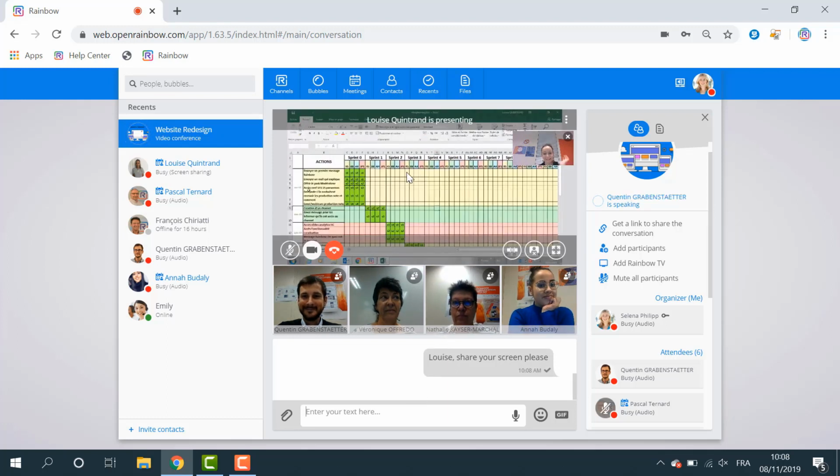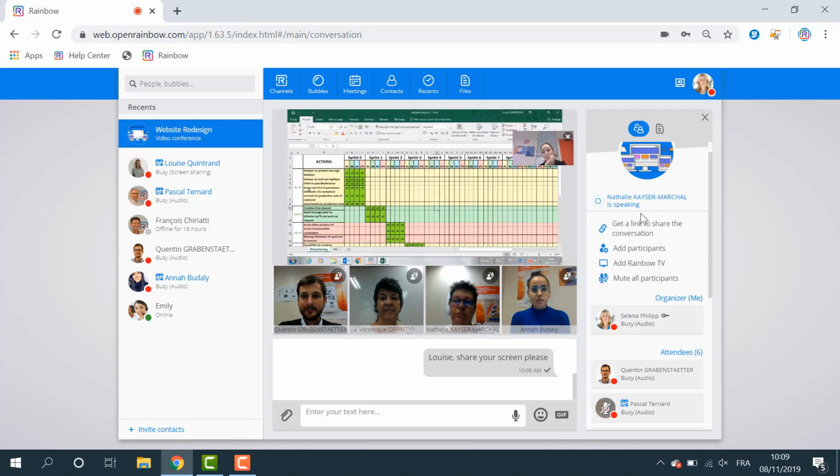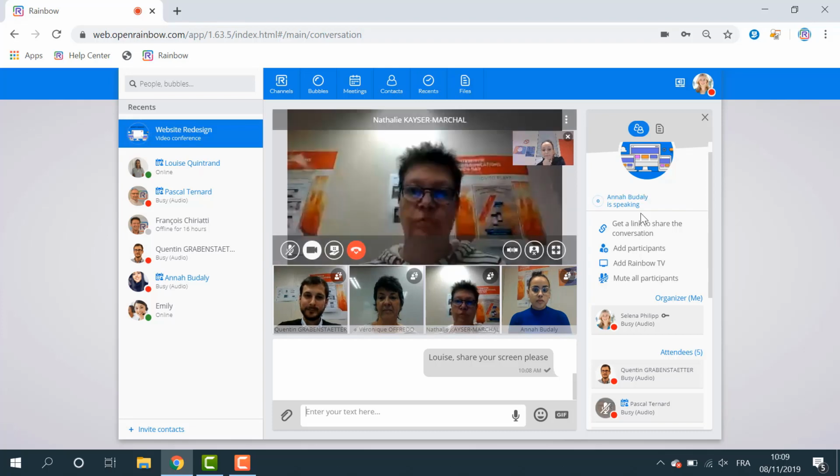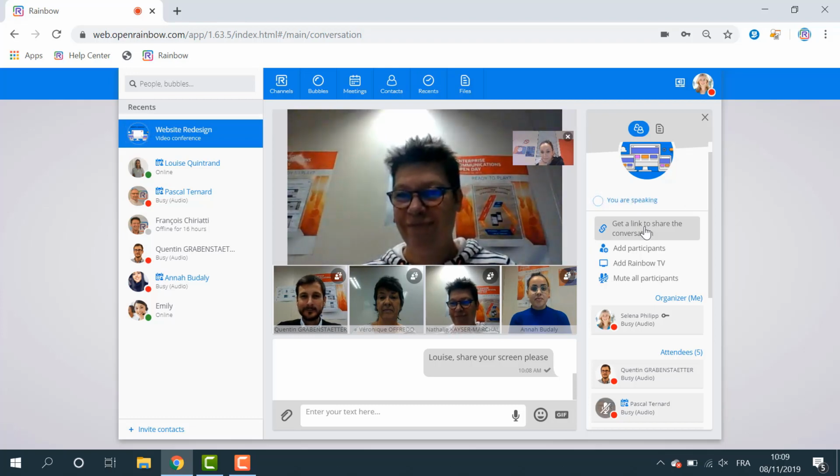Now that you have seen all the functionalities on the main part of your screen, let's go to the right side of your screen. Right here, you may notice that when I speak, the active speaker indicates that I am speaking. Whereas if Quentin is speaking, then you will read Quentin is speaking. Below you find the link to be shared for getting access to the conference, as we did before with Pascal.